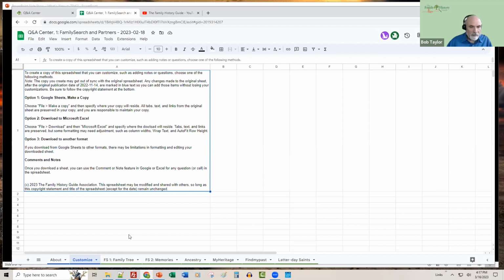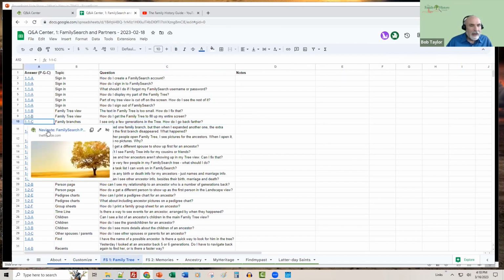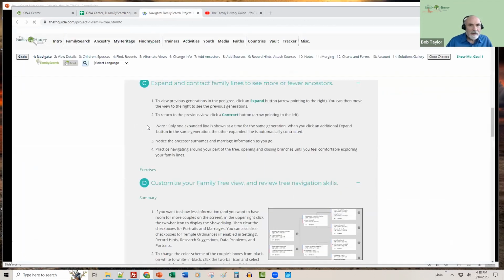Let's go over to the first example here, Family Search 1. This is Project 1, Family Tree. All right, so in column C, we see quite a few questions here. And for example, I only see a few generations in the family tree. How do I go back farther? So you could click this link here and complete the transfer there, and you go right in the family history guide to where you would answer that question.